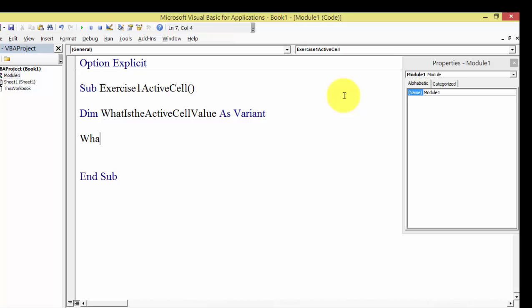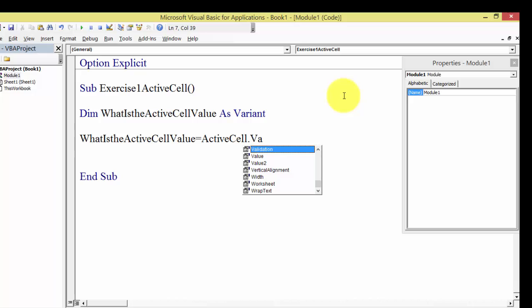Now I'm going to say what is the active cell value equals, and now I'm going to use that active cell property, ActiveCell.Value.